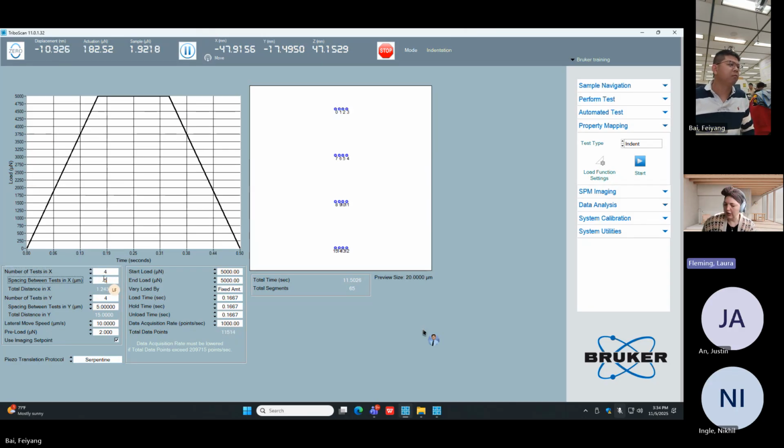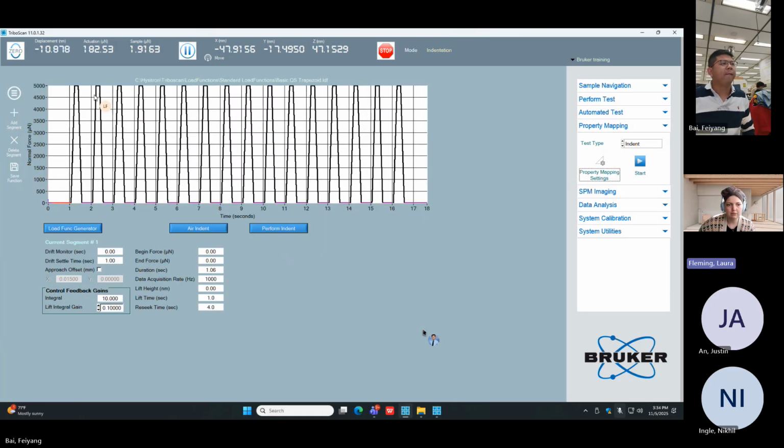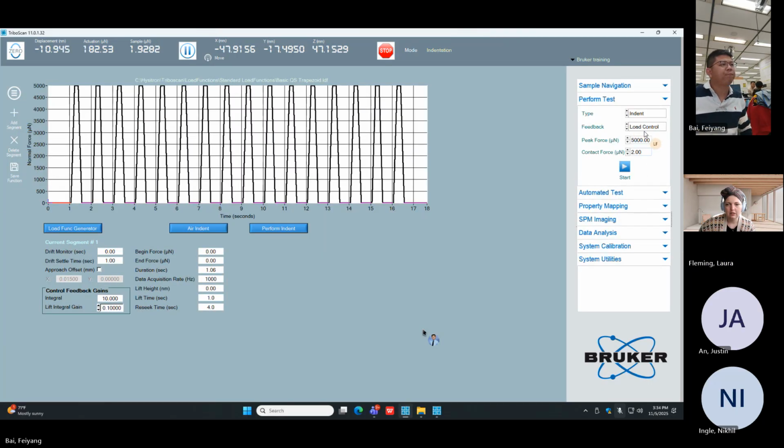Okay, so a couple rules for testing in property mapping. You always have to be in load control. If you remember when we talked about feedback, open loop is not going to work. It's going to be nonsense. I mean, it's going to work in that it will do indents, but they will not overlap. There will be no control. In displacement control, the feedback is too slow. It's really difficult for us to do property mapping in displacement control, so we don't guarantee it. We do not recommend it. It should be done in load control.